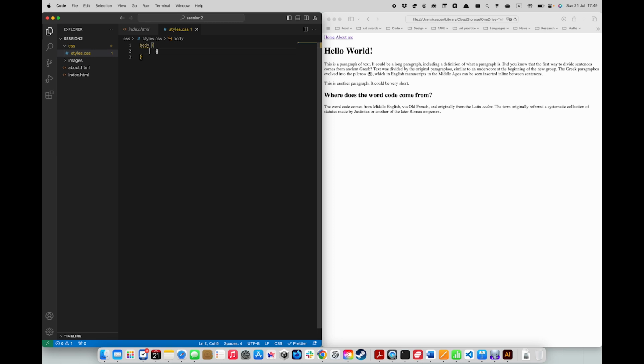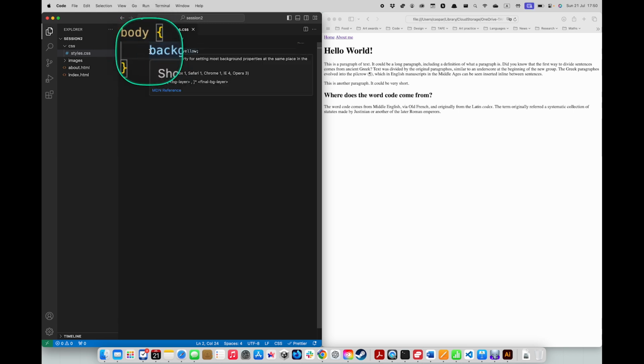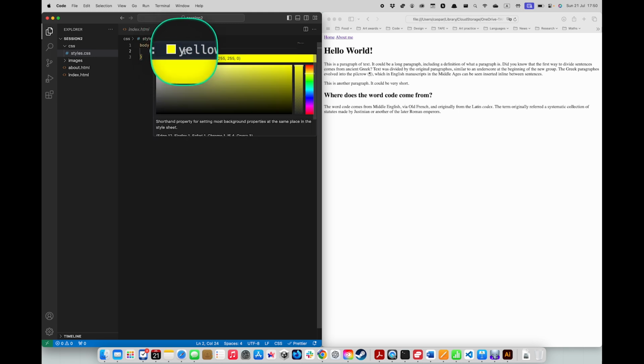Okay, so let's give this a background, a simple background color. Let's, for now, just give it a yellow background. All right. So this is the sort of basic syntax that we have here. We have the name of the tag that I'm styling, the body tag or the body element, and we have this word here, background, followed by a colon, those two dots above each other. And here I've just typed in the word yellow.